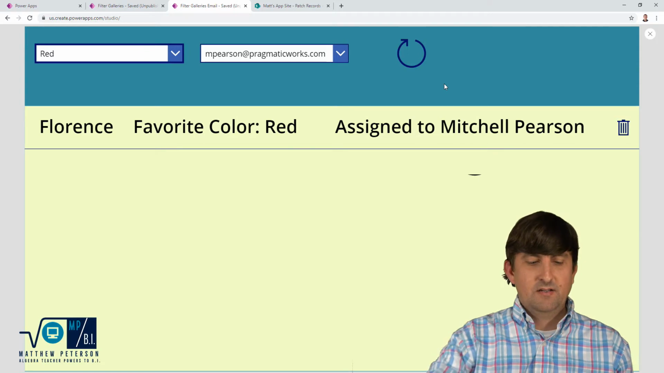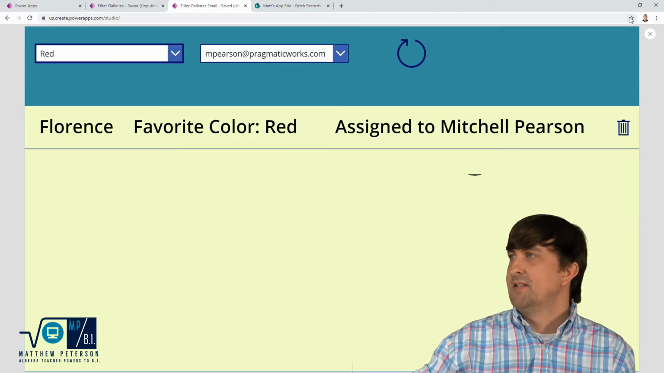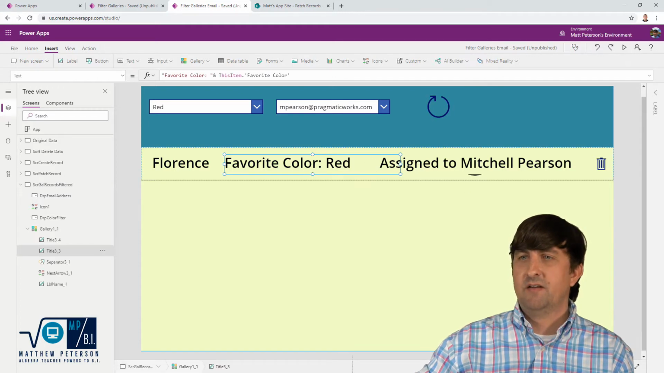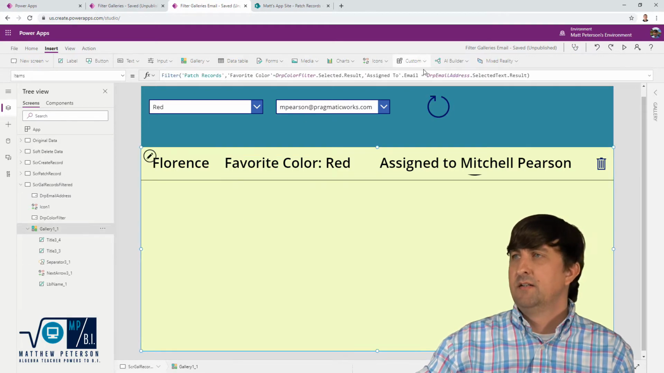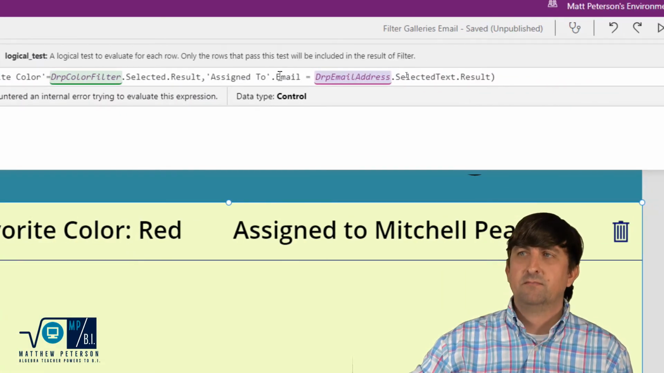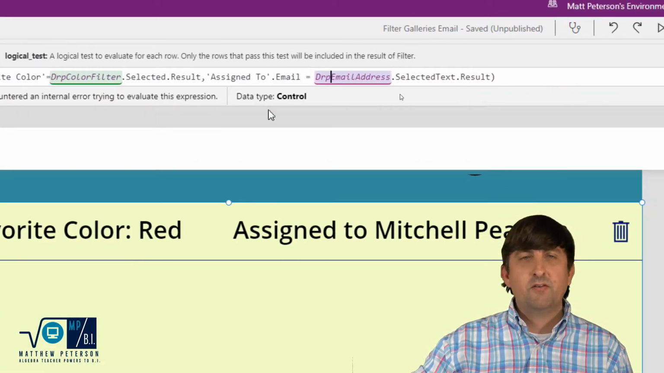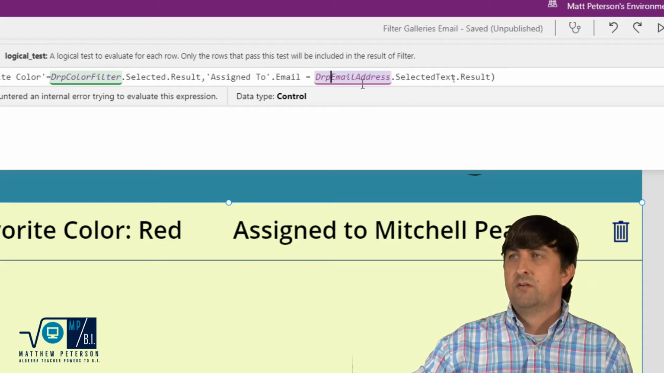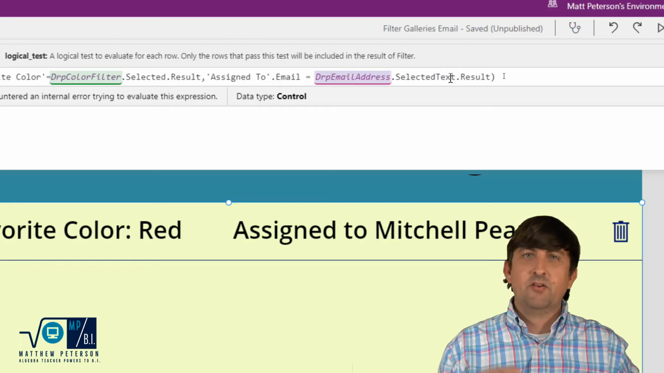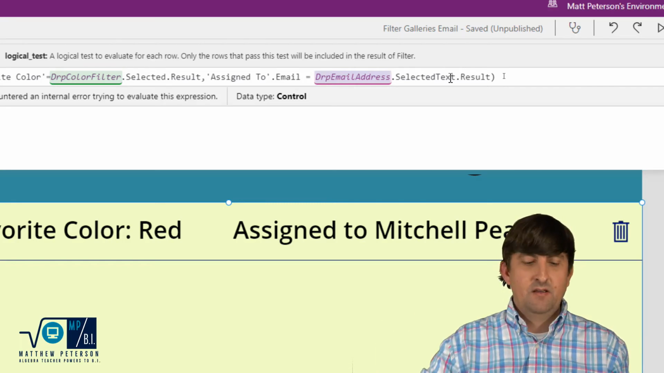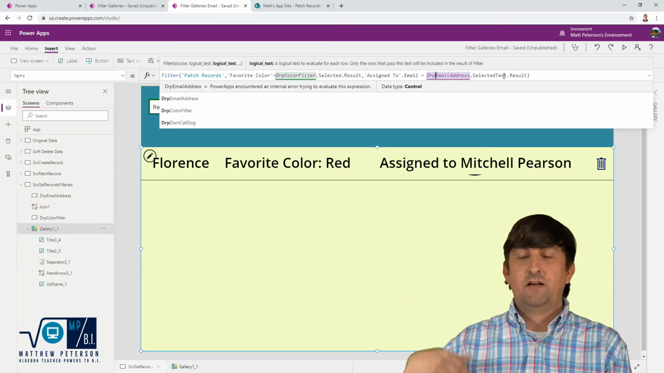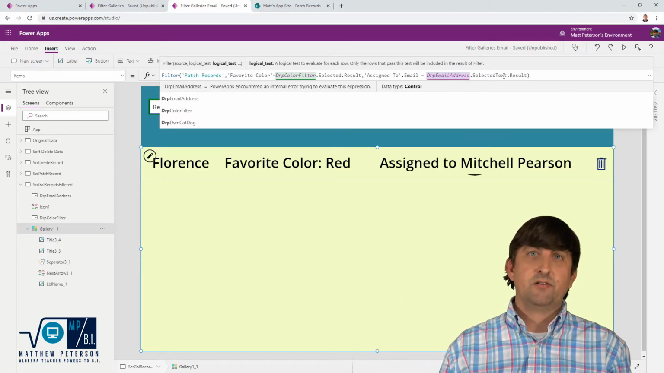He does. So again, I'll zoom back out of this and show that formula one more time of how we did that filter statement on the entire gallery. So what we came in here is we said we wanted the assigned to email column. We want to only return values from that list that are equal to our control of drop email address, what we selected from it, and the result that comes out of it. And so that is a really simple way to get your drop downs to filter down based on your users.